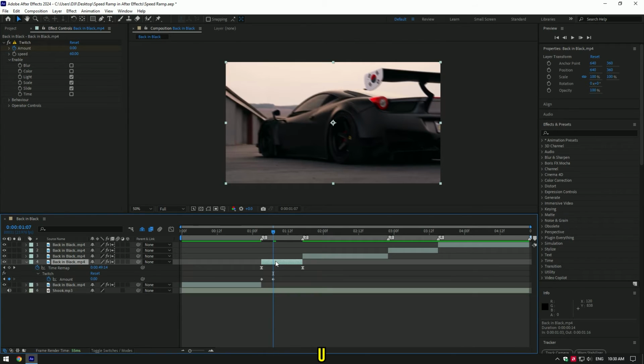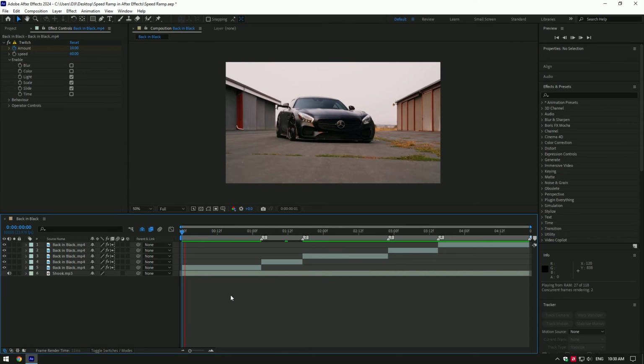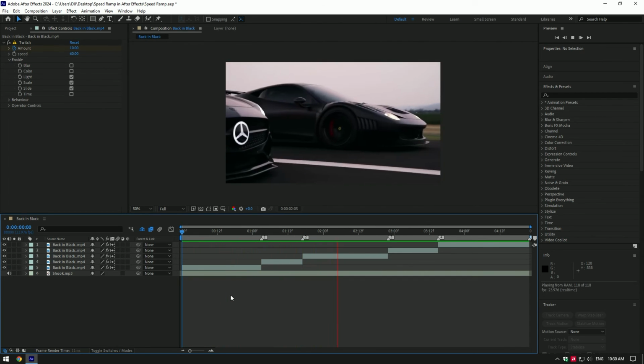Now press U on your keyboard to see created keyframes. Copy second keyframe and paste it near to the end. Now copy a first keyframe and paste it to the very end of the video. Speed ramp with shake effects is ready. Do the same process to other videos.